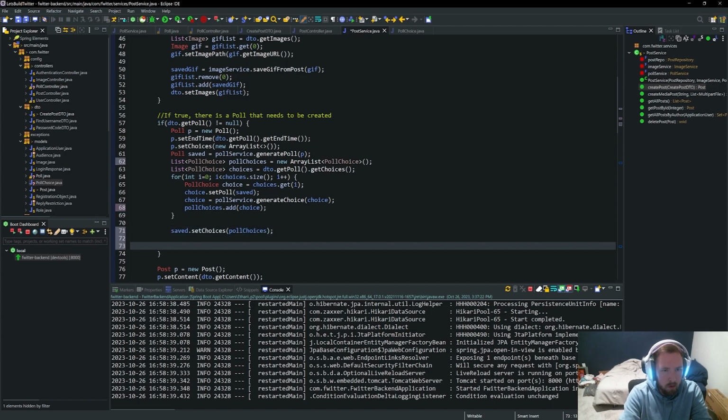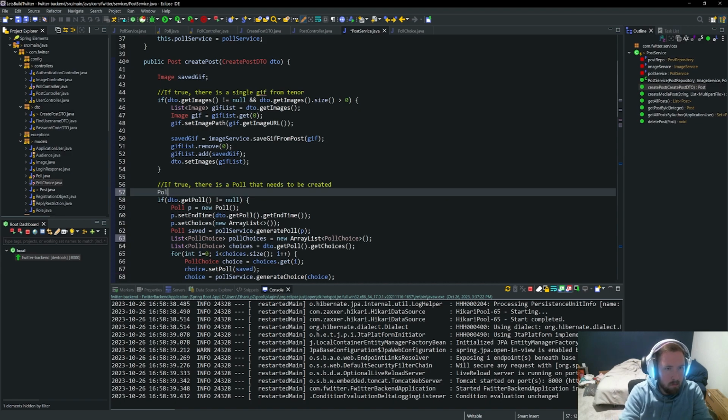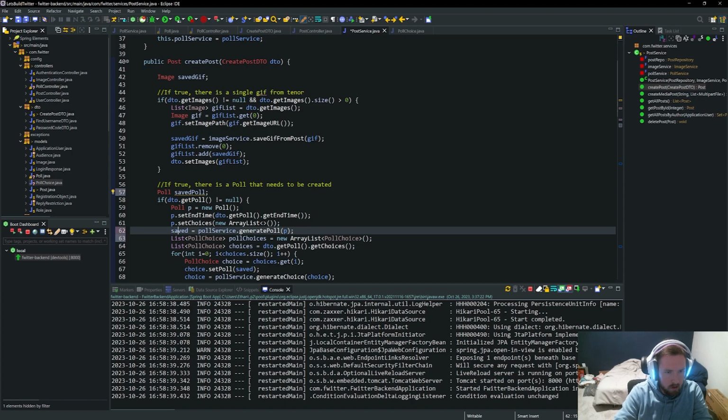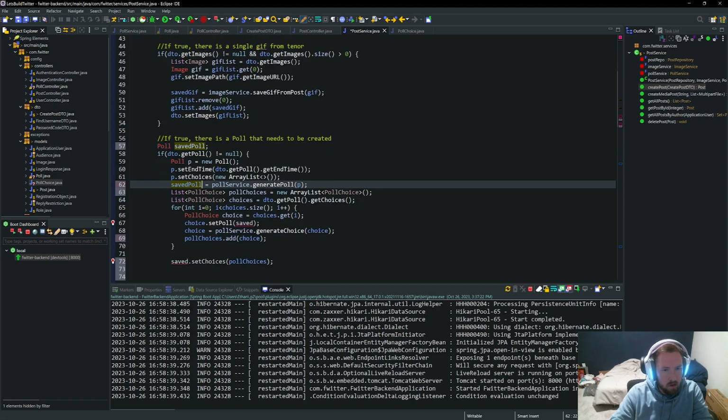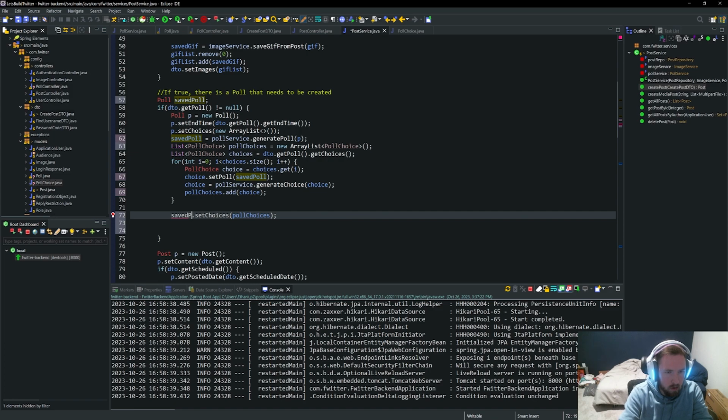And then what we'll go ahead and do is say, now what we'll do is we'll save this again. We're going to need to go ahead and set saved poll up here, and we're going to go ahead and say saved poll is equal to this, because we're going to need to use it down here. If it's null, it doesn't matter. So now this will be saved poll. Say saved poll dot set choices.